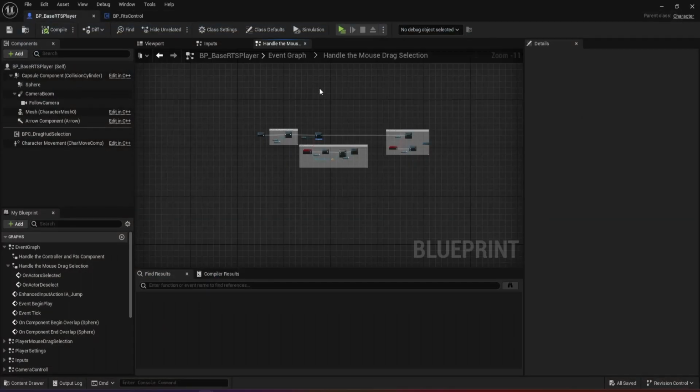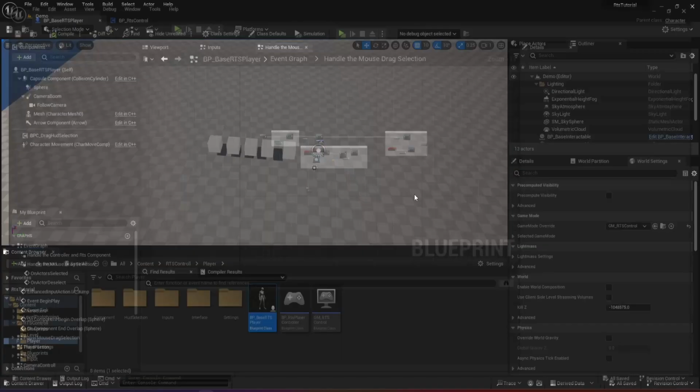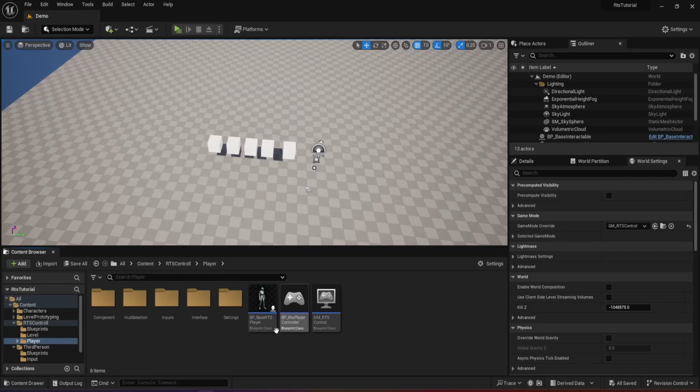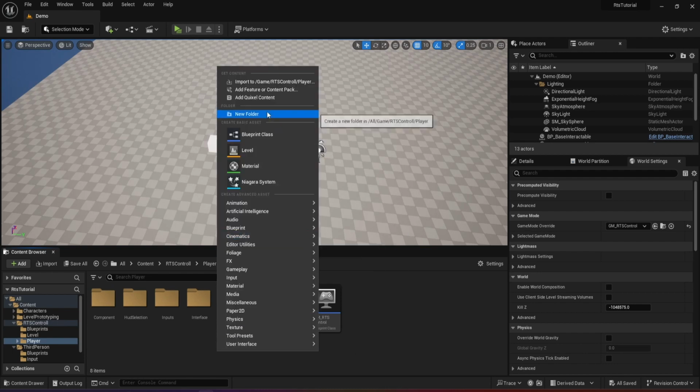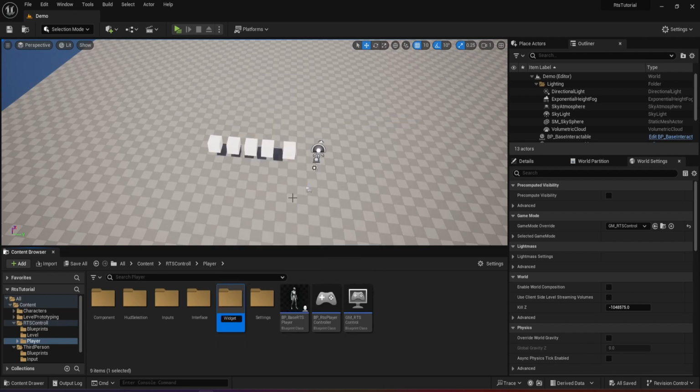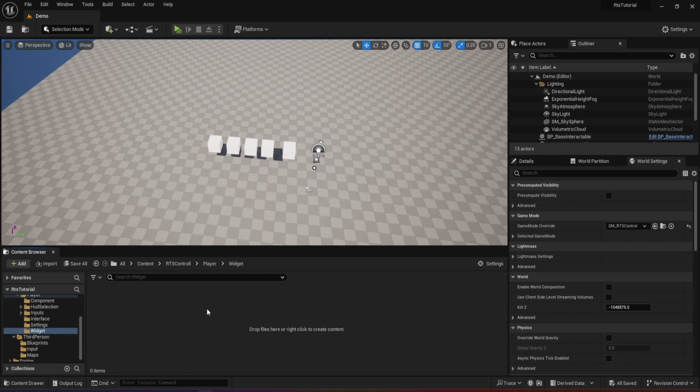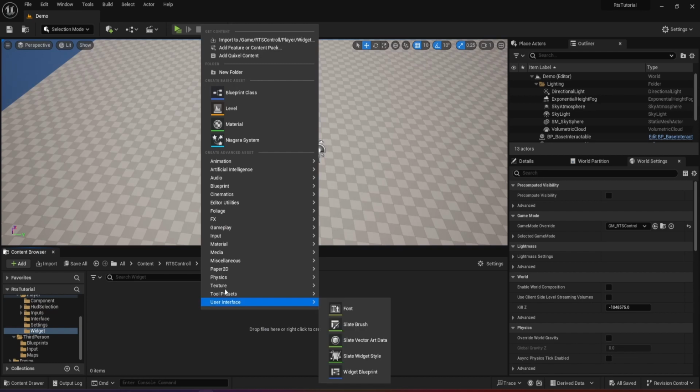So the very first thing we want to do here, let me just close everything. I'm going to go back to our RTS here, and I am gonna create another folder called widget, right? And this is gonna be inside the player. And let's create the widget we want to display. So the first thing I'm gonna be creating here is the information about the actor.